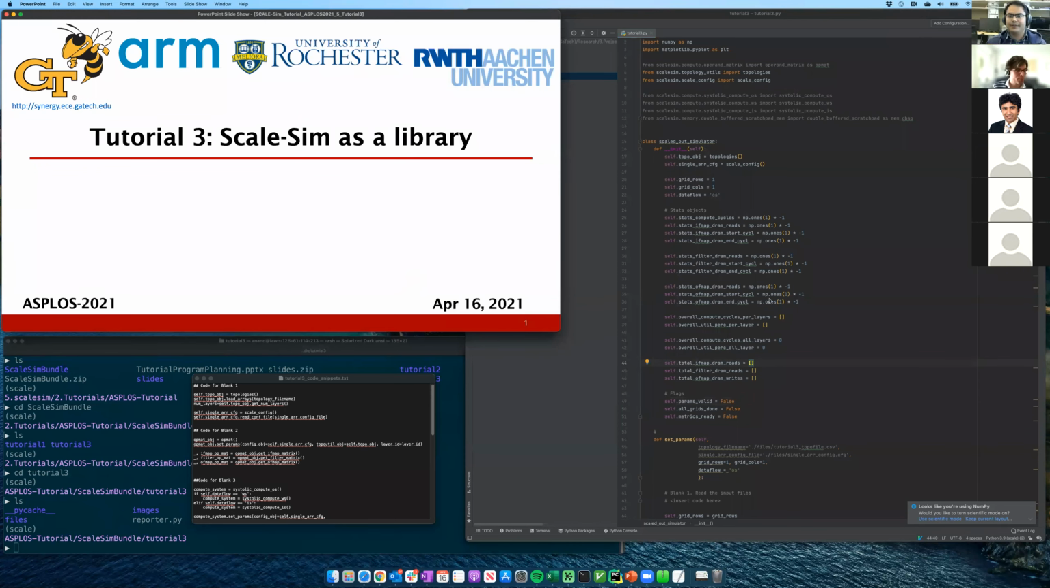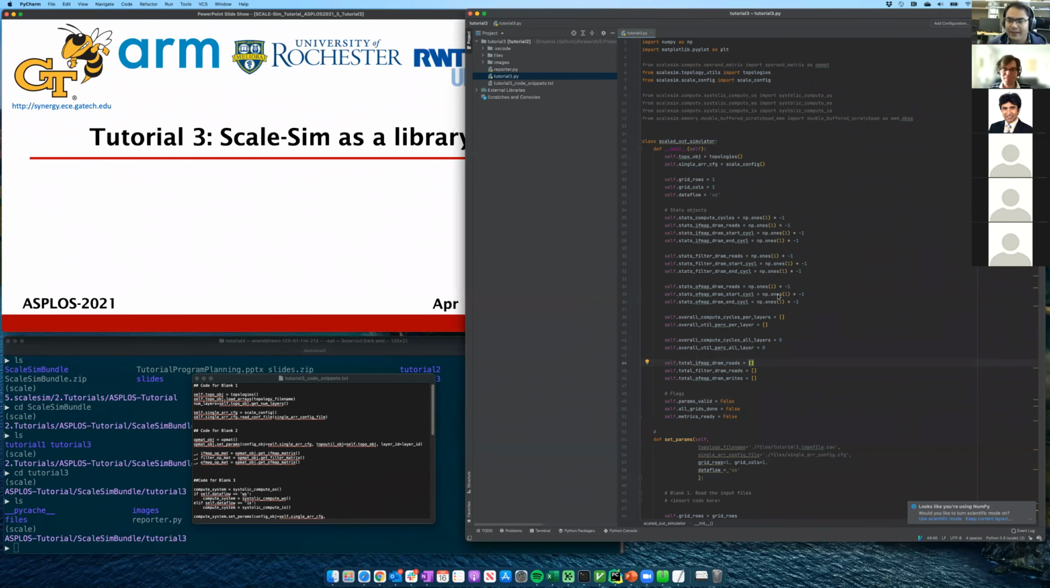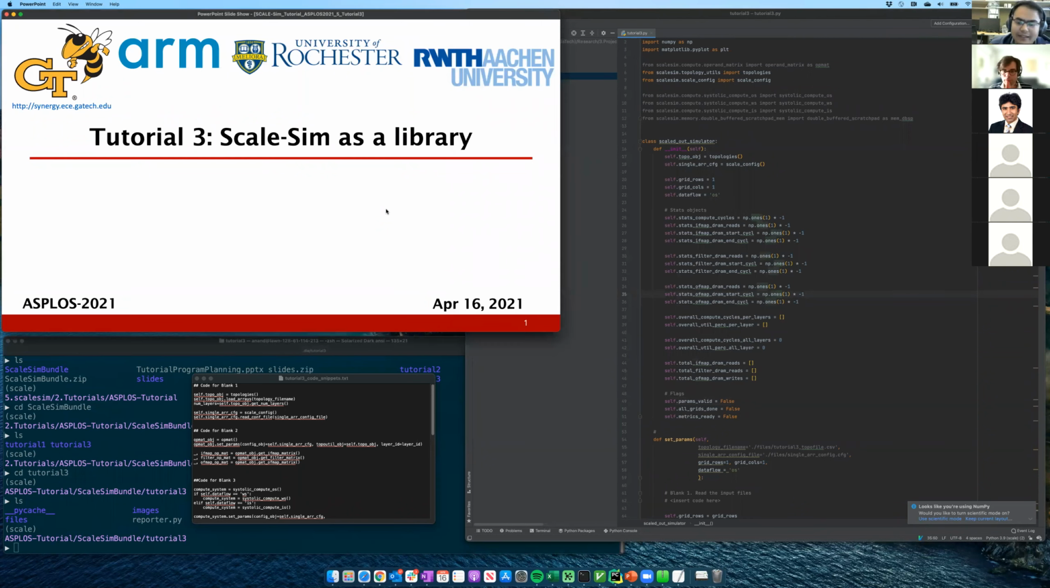Yes, sorry about that. Hi, guys. Again, welcome to the third tutorial we have here. And in this tutorial, I wanted to show how we use ScaleSim as a library to create your own simulators.